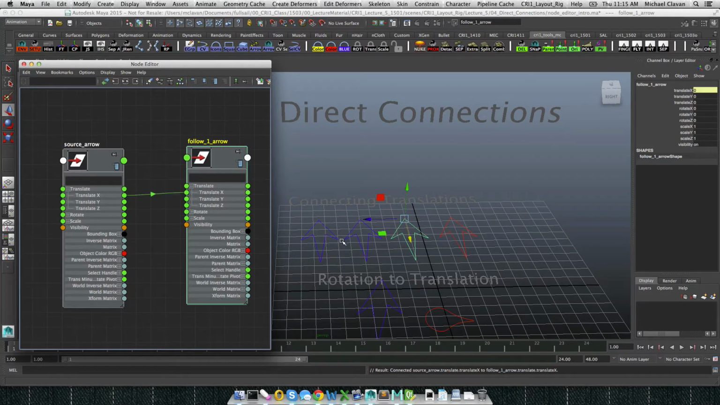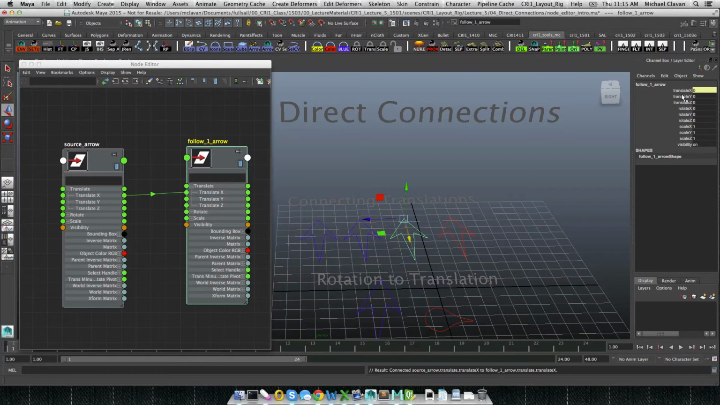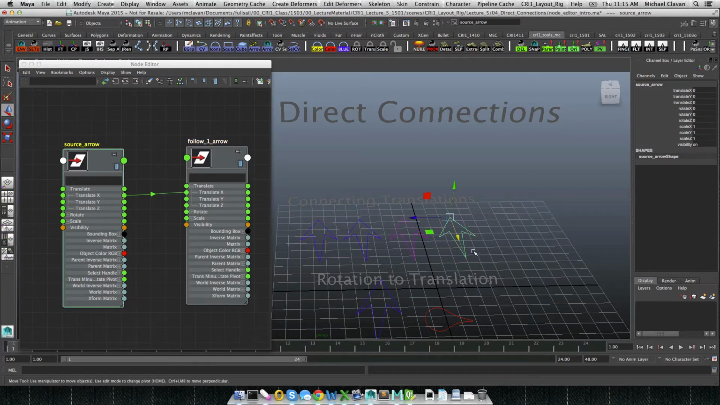Okay. Now you might have noticed that I got a blue bar. I'm sorry, a yellow bar right up here. This means it has a direct connection. It means you can't animate this anymore. So if I grab our driver object and I move it up and down, you see how, first of all, it's purple and it's moving along.